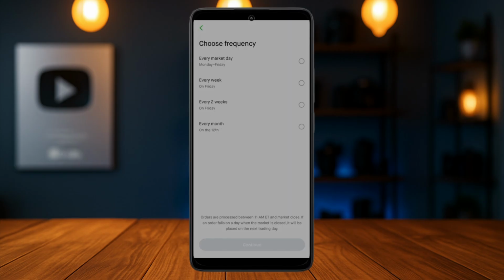Here you'll be able to choose the frequency of the recurring investment that you're trying to make. You can select from 4 different options: every market day, every week, every 2 weeks, or every month. So if you're trying to add it every month, it's going to show you the exact date that the recurring investment will occur. If you accept that, just select this option and then tap on continue. This way, in the next screen, you'll need to just add in the amount that you want to add in as recurring investment each month.